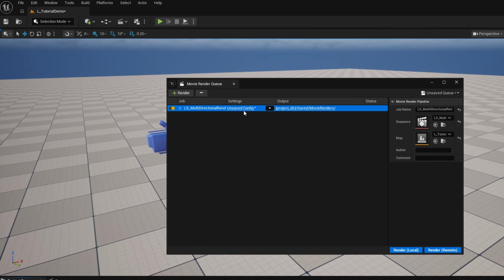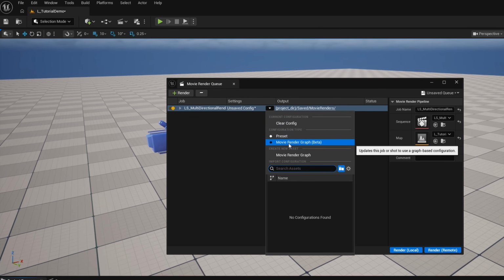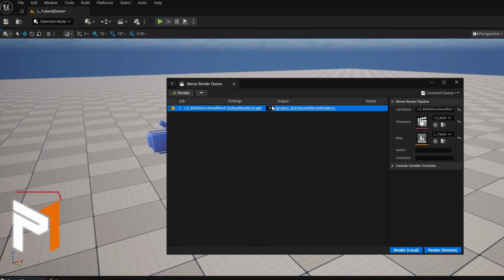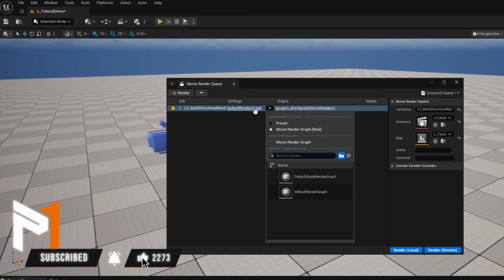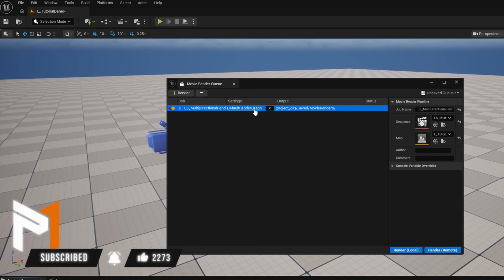The main thing we want to do is change the settings. For that, we'll click this drop down and I'm going to change it to the movie render graph, the new beta feature. So once I change that, it will select the default render graph. We don't want that. We want to make a new one. So what I'm going to do is click on the default render graph. I'll just click to select it.